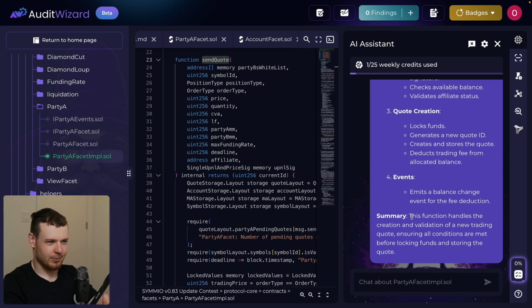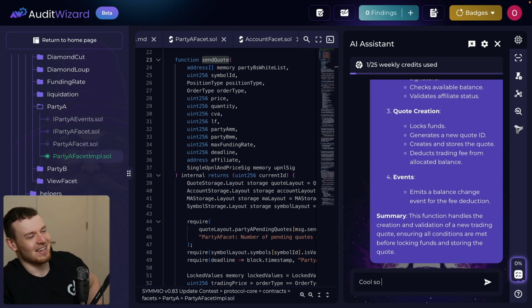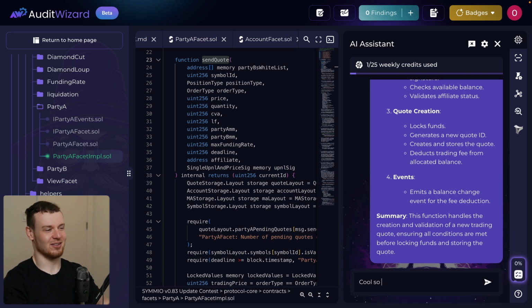I'll read the summary. This function handles the creation and validation of new trading quote, ensuring all conditions are met before locking funds and storing the quote. Cool. I'm actually literally not going to read this function. Let's try to audit this protocol without looking at the code. It's just asking the AI what the functions do, and let's see if we can find an issue that way.